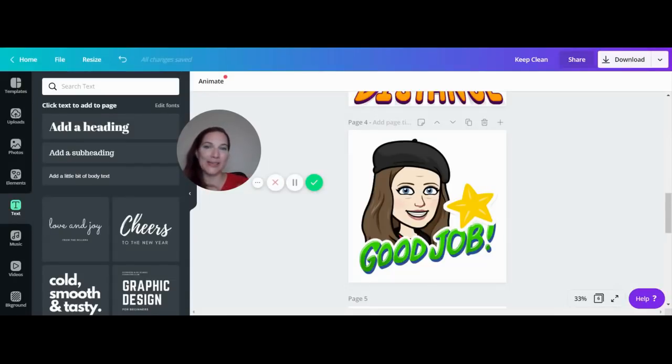These can also be printed out and made into stickers. I do have a Cricut Maker, so this would be something very simple that you could create your own stickers and be able to give out stickers to students as a reward.